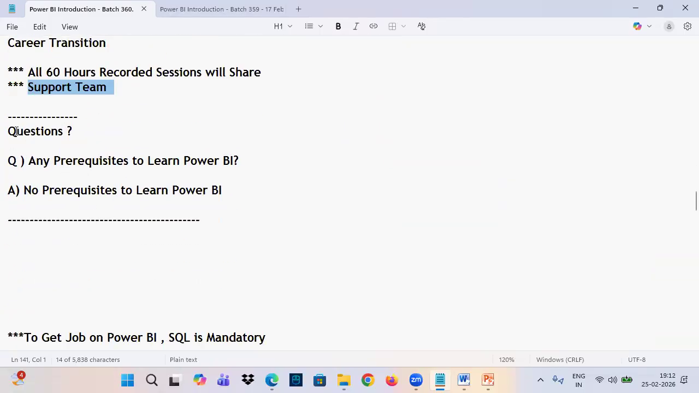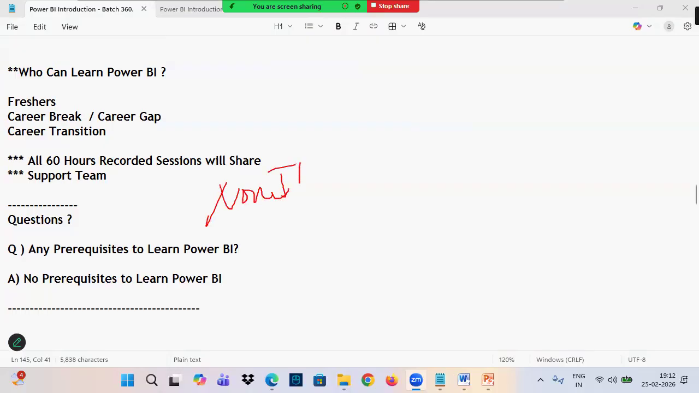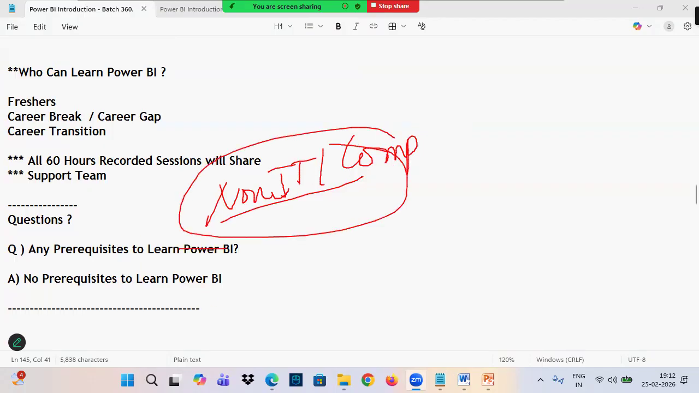Okay, now I'll go with the questions, guys. A common question students will ask is, any prerequisite to learn Power BI? Okay, there are a lot of people coming from a non-IT background. They don't have prior computer knowledge. So they will have a doubt. In order to learn Power BI, do you need to have any prior computer knowledge?